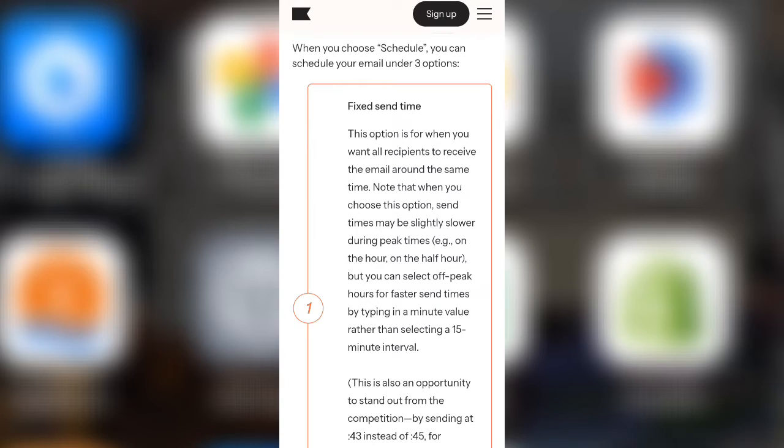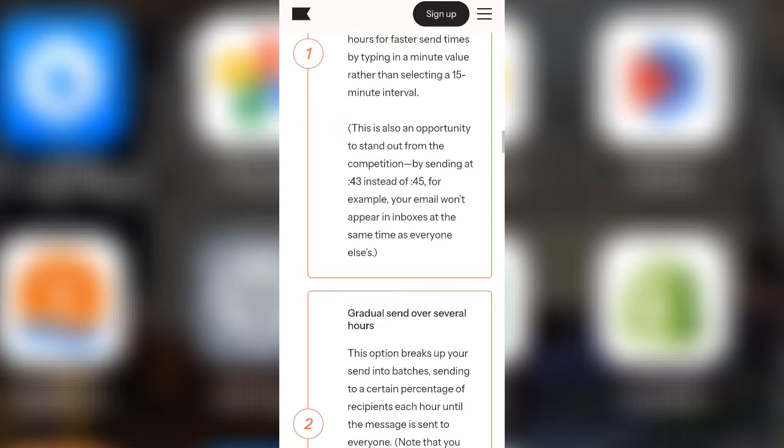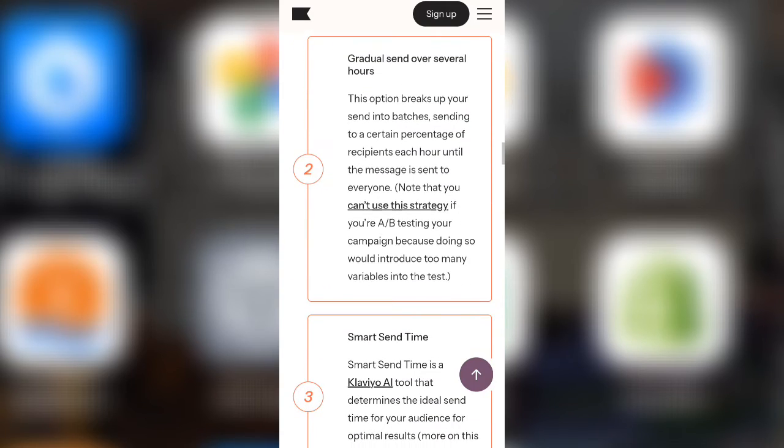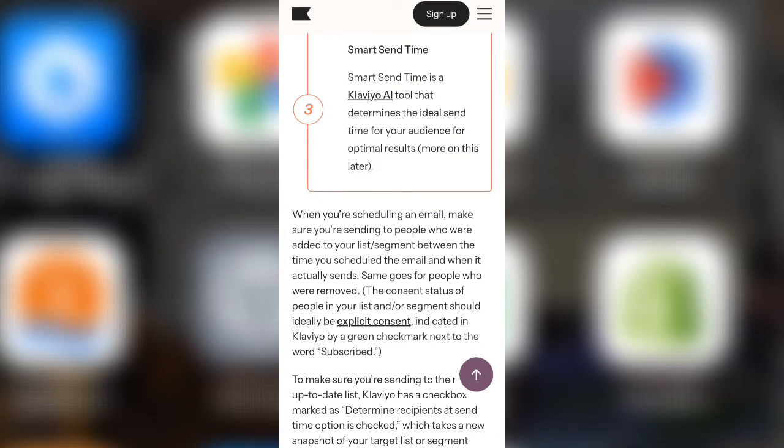Enter a name for your campaign, then choose Email as your campaign type. After that, you'll be prompted to select your target list or segment. Once your audience is selected, tap Continue and then move on to building your email content.